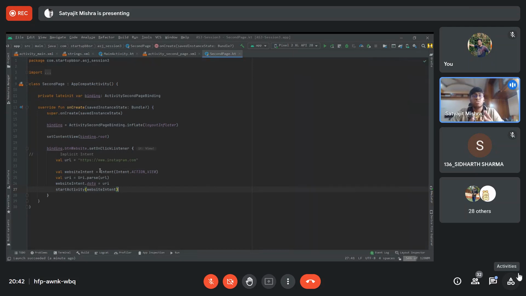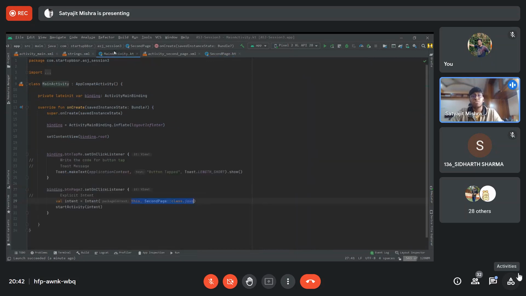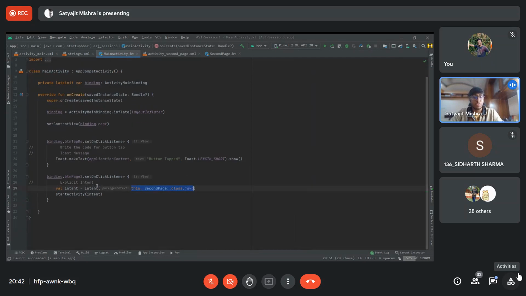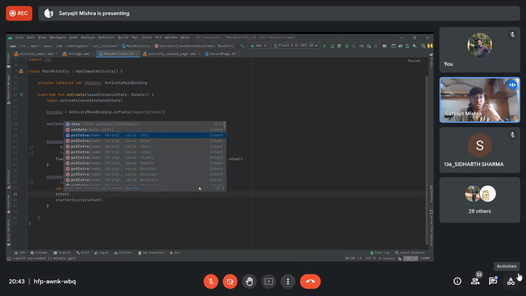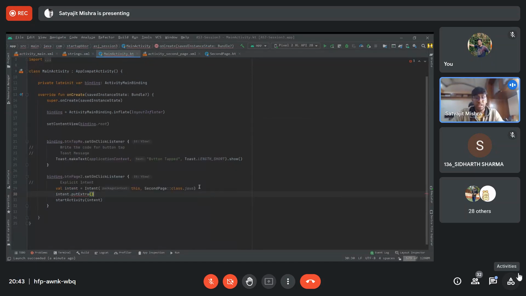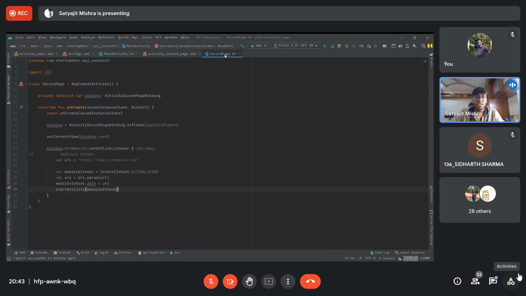Also, suppose you want to pass data from one page to another. Like from my main activity, I want to pass some data along with the intent. You can easily do it. We had the intent here, the second page class.java. With this intent, we can put extra values. You can see it acts like a key value pair. You put a value here and send it, and in the second page you can extract the value right here.